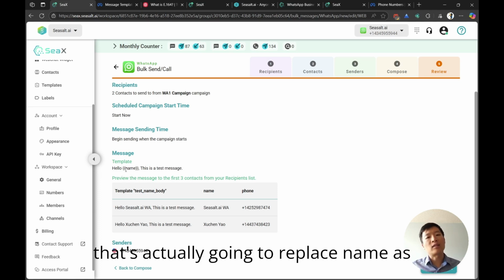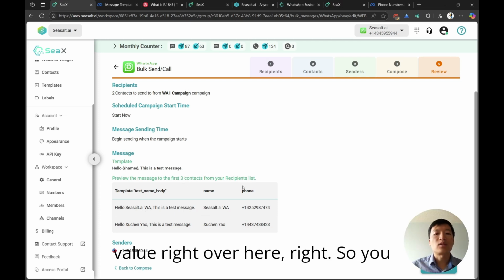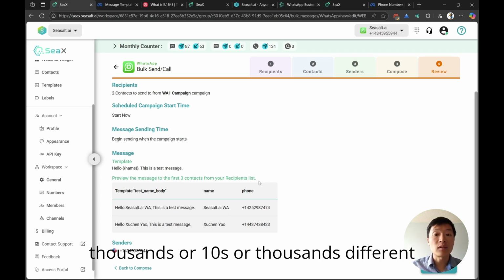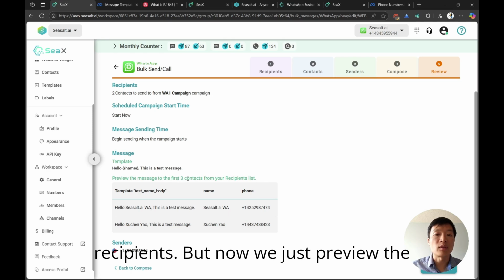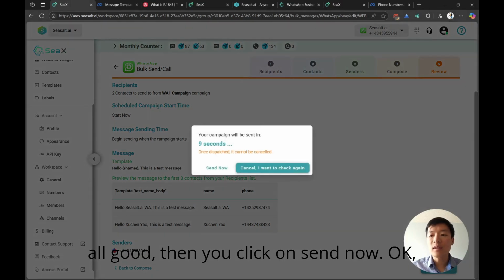And that's actually going to replace name as a variable with a real variable value right over here, right? So you could send to thousands or tens of thousands of different recipients, but now we just preview the first 3 contacts for your convenience. So from here, if this is all good, then you click on send now.